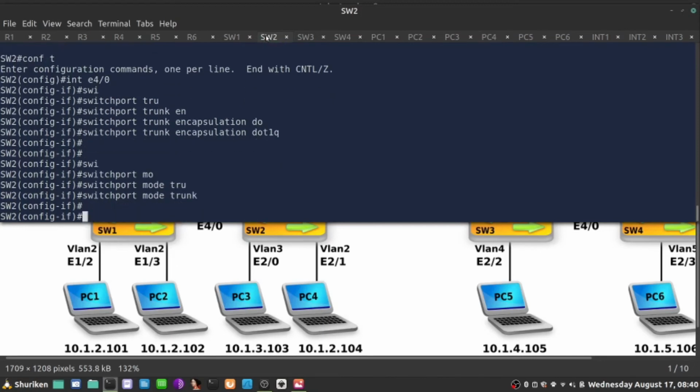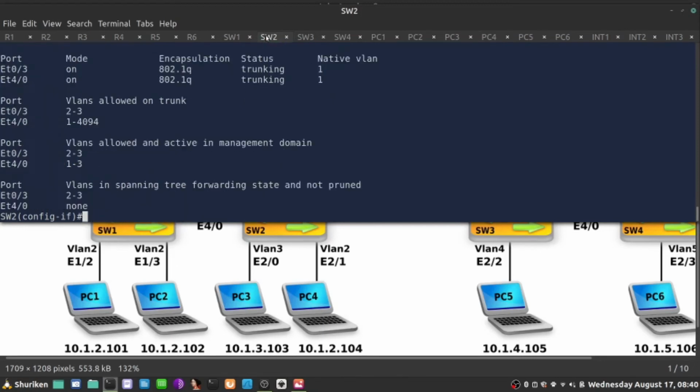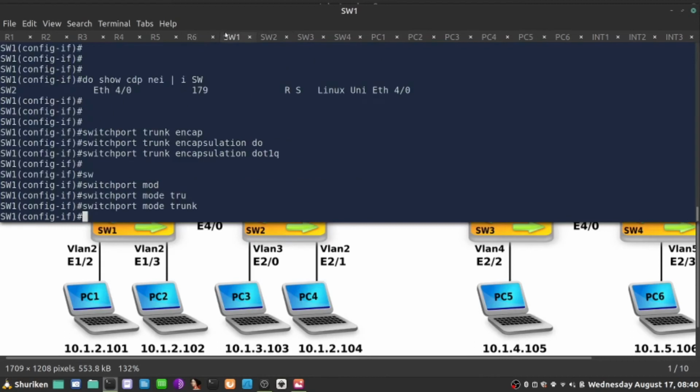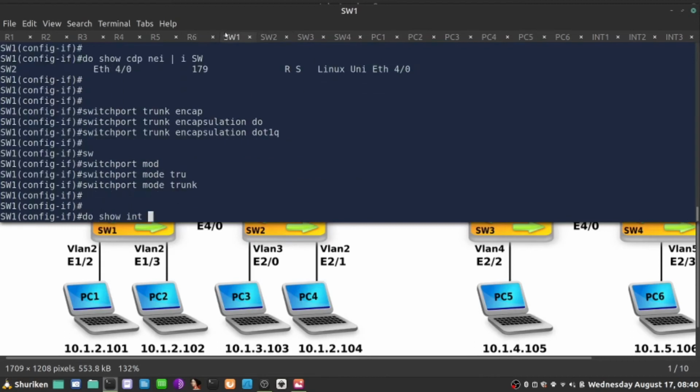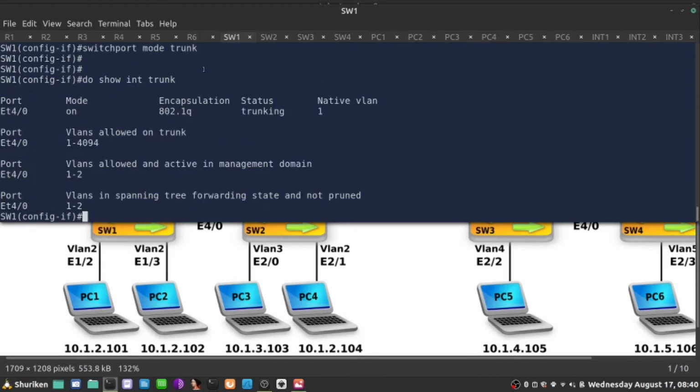And by default, so do show interface trunk. By default this is port 4, ignore port 3 for the time being. Let's just jump here, it should be fine. Do show interface trunk. It's only port 4 on this one. The port is now currently running the 802.1Q protocol. It is in a trunking status.